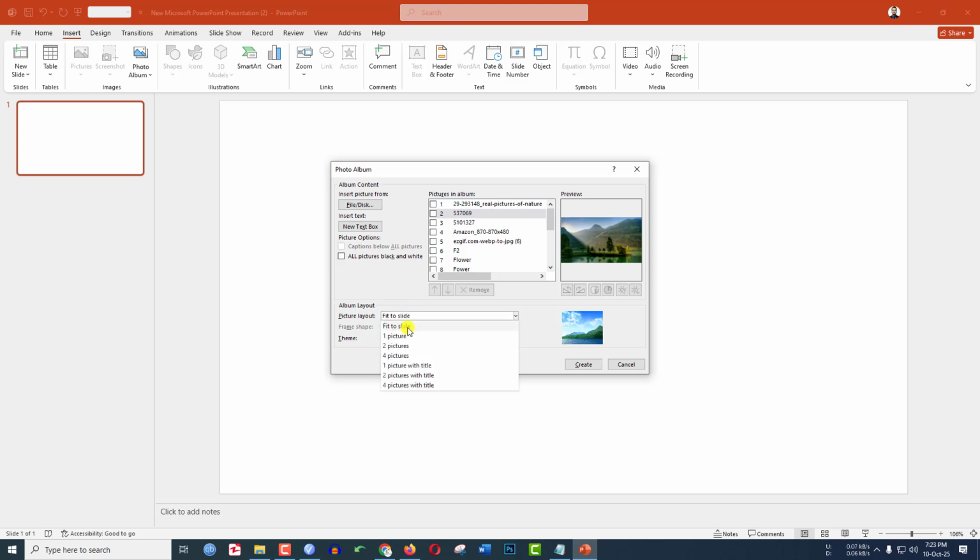If I click on Fit to Slide, only one photo will be in the slide. If I click on 4 pictures, the 4 pictures will be added in a slide. If I click on Caption below all pictures, there will be a caption under the image. Let us check it. And here, frame shape, I can use rounded rectangle.